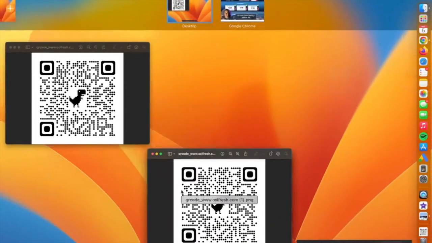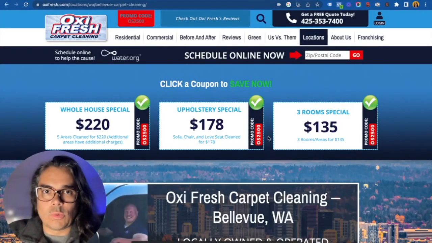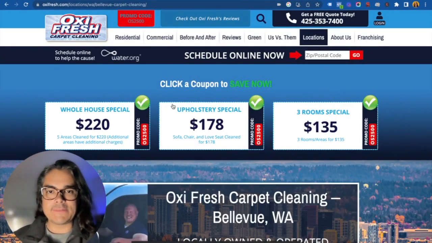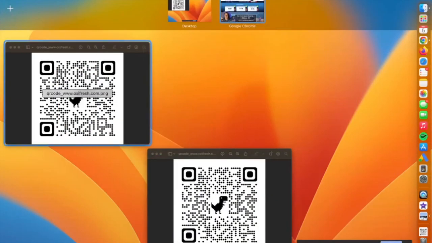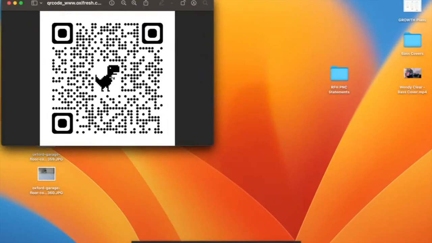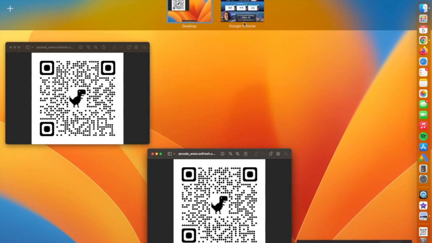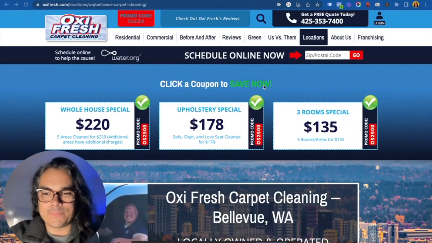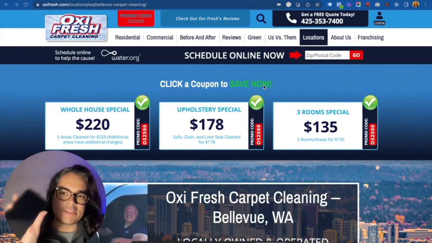Now, let's pretend for a minute that you wanted to do this on mobile, or even better, let's pretend you don't want this little dinosaur creature in your QR code, right? Google Chrome adds some kind of a dinosaur into the QR code when you create a QR code in Google Chrome on desktop. Let me show you how to get around that. You can actually go to mobile, and I'm going to do this on my phone.